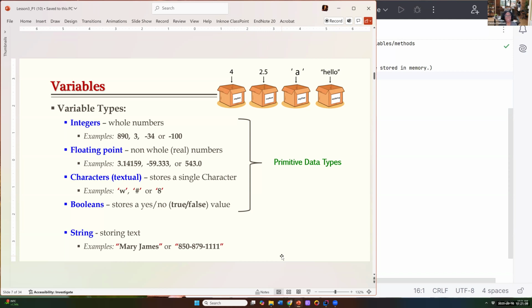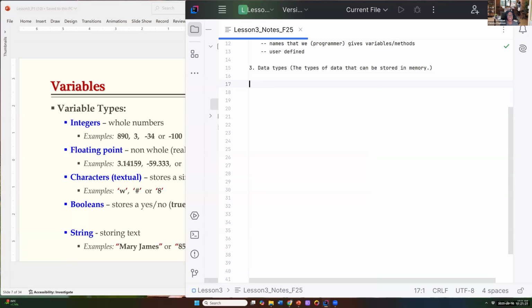And then you see characters and booleans and strings. We're going to talk about each of these over the next few minutes, over the rest of this class period. All right, so the various data types, let's talk about them. And again, we're going to talk about them in categories.